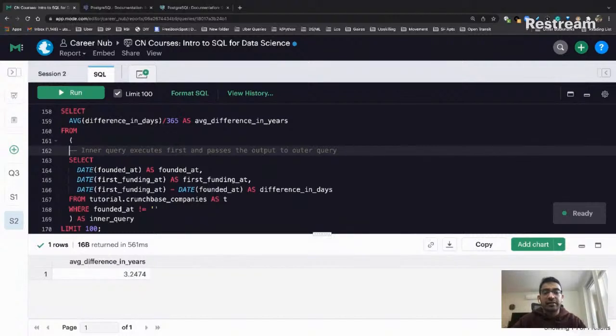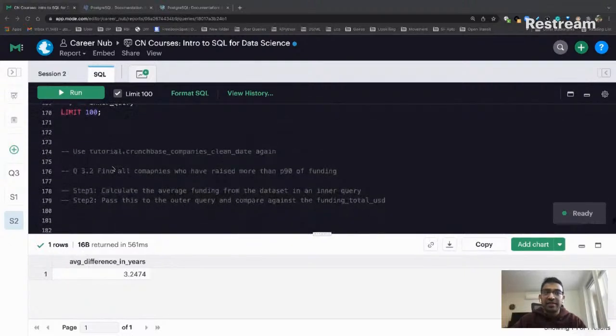And then you can use that particular output to run the averages or whatever you want to run. It will just be treated as the output database, right? So this is how you can use subqueries.